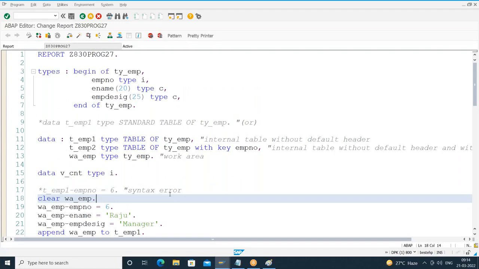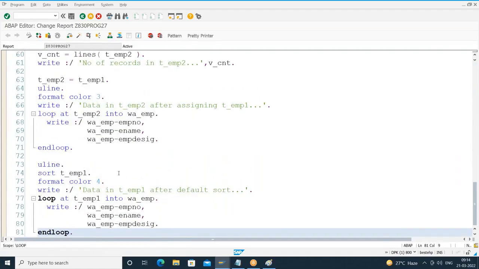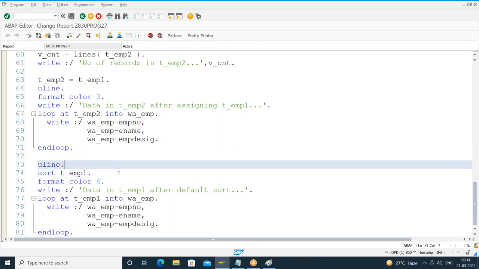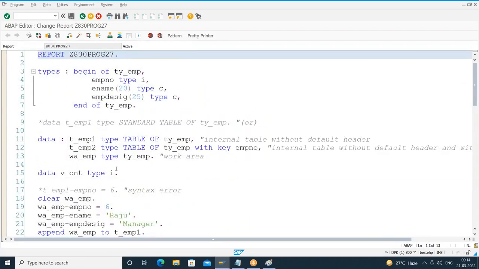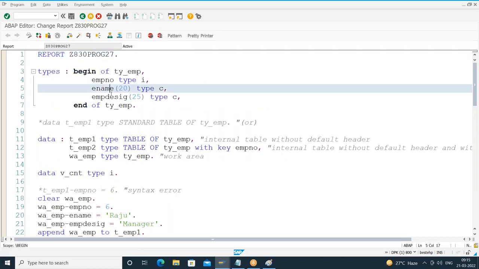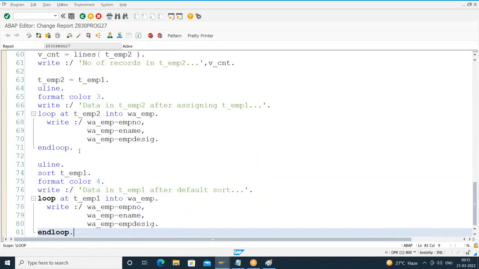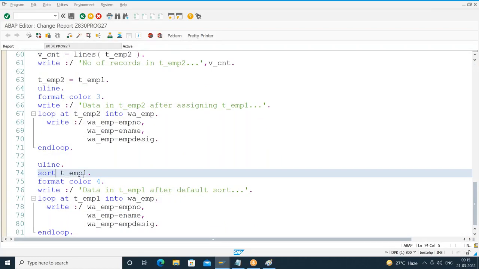So since there is no key field for this internal table, it will try to sort on the first character field of the internal table. How many character fields are there in the internal table? Two character fields: employee name and employee designation. What is the first character field? Employee name.